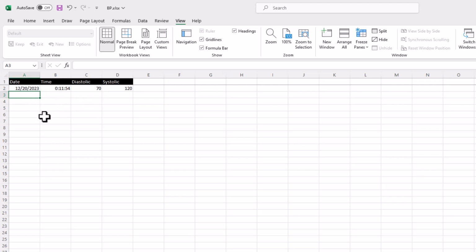Now, if I want to enter a new entry, let's say I don't need to replicate the date because I'm doing, let's do 0:14. Remember, we're on a 24-hour clock, 12. And here I scored it again. I got a 70 over 120. And I just continue to record data.